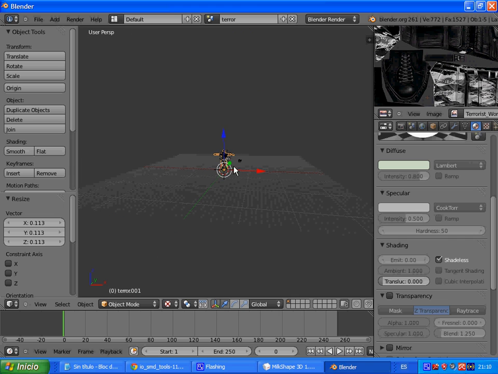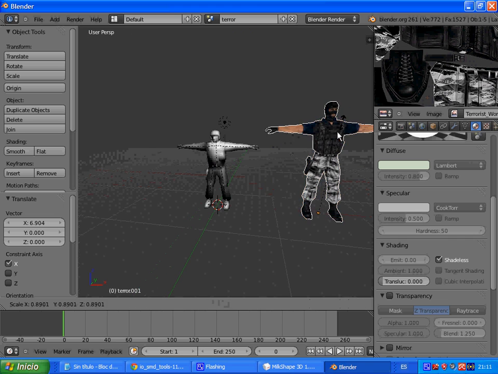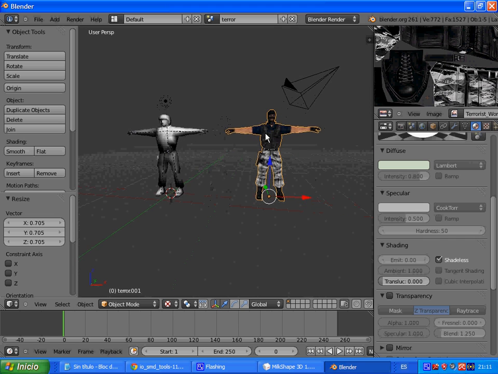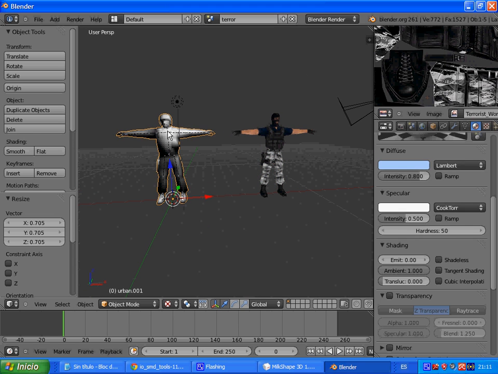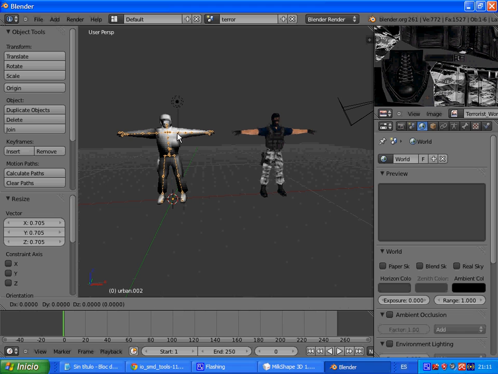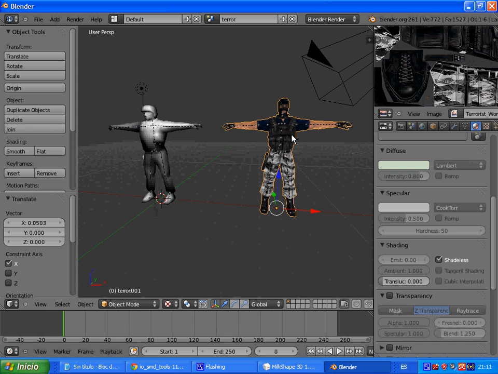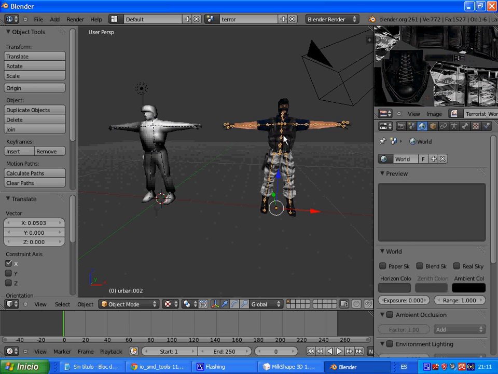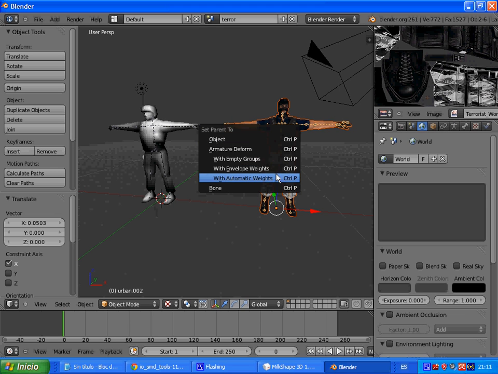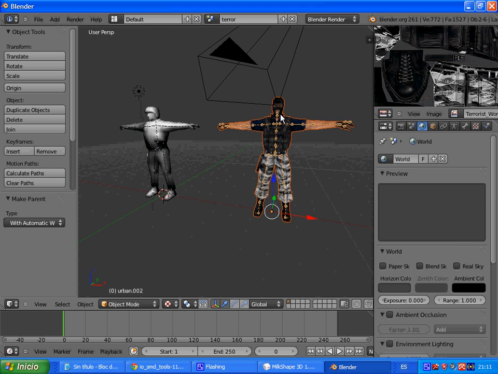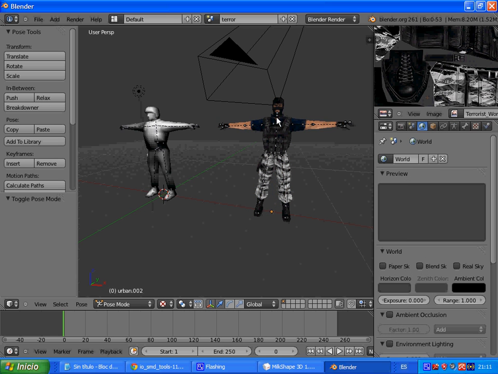So we select this one skeleton, shift D, right, left click, and move it over here. Now we select the mesh, the skeleton, shift, right click, the skeleton, Control P, with automatic weights. So it has created the weights for the skeleton. As you can see, it's pretty good.